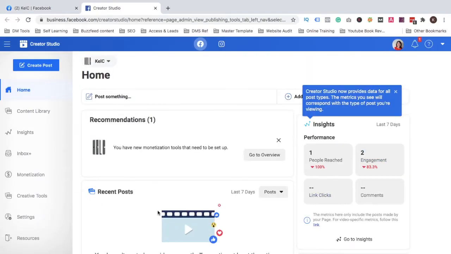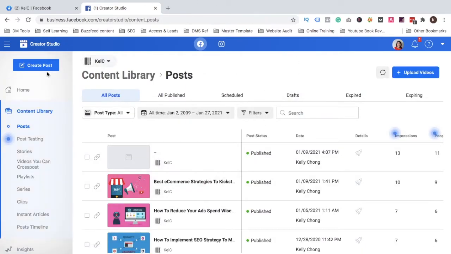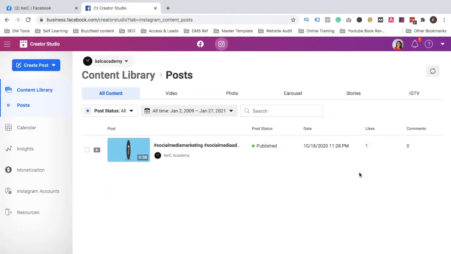This is a Creator Studio dashboard. I just created this page. Once you come into the Creator Studio, you can see a Facebook icon and Instagram icon. So how are we going to schedule the post? Now let's do it.